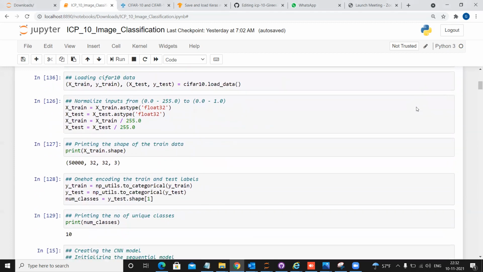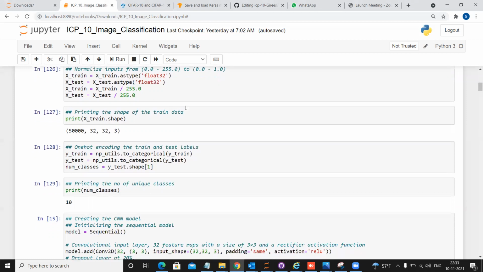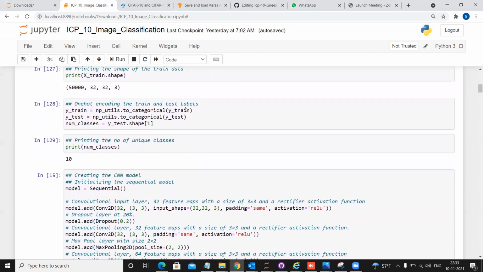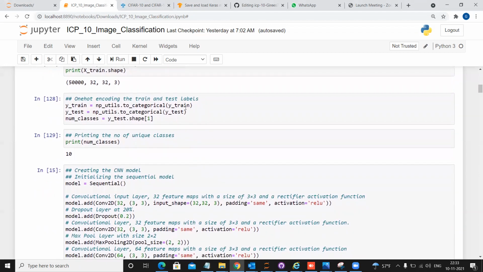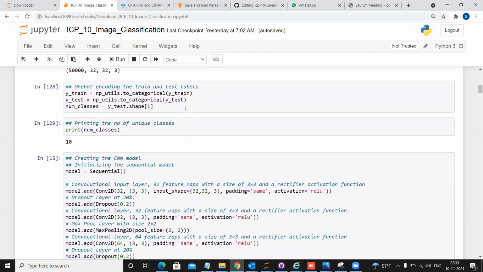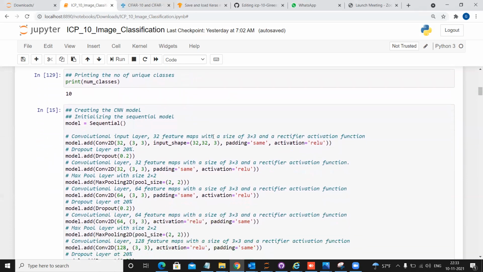And then we are normalizing the inputs by changing the data type and dividing by 255.0. What it does is it will just convert the colored image to grayscale image. And here I'm checking the shape of the train data so that I can give the same to the first layer of my convolutional net layer. And then we are converting the numbers of the labels to one-hot encoders so that we can use them for training our CNN model. And here I'm checking the number of classes, 10, so that we can have the same number of neurons in the output layer, just to cross check.